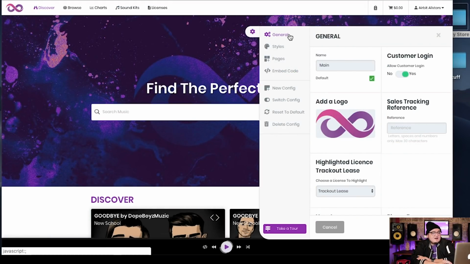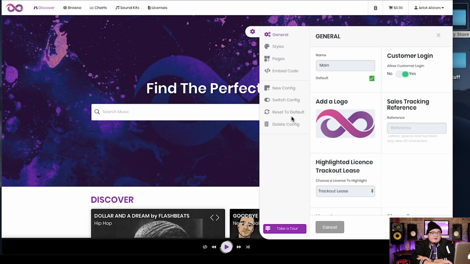On the left-hand side, you have a tab called General, Styles, Pages, Embed Code, New Config, Switch Config, Reset to Default, and Delete. So what we're going to do is we're going to go over these step by step, tab by tab, and I'm going to explain to you how to operate through these tabs to better fit your store to get it designed the way you want it.